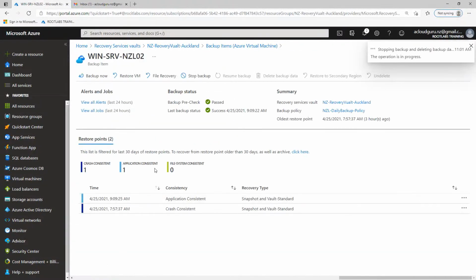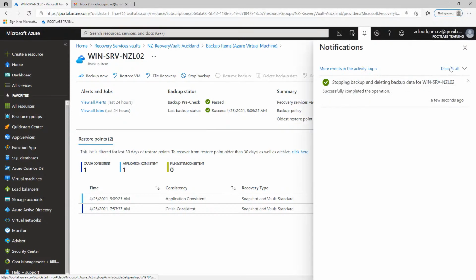And this is going to stop the backup and delete the backup, and once the backup's been deleted, we'll delete the vault, which will delete any storage policies that we may have in place, or any backup policies that we have in place. So we'll just wait a few seconds while this deletes as well. And as you can see, it's gone ahead and it successfully stopped and deleted that backup. I'm going to dismiss all of that.